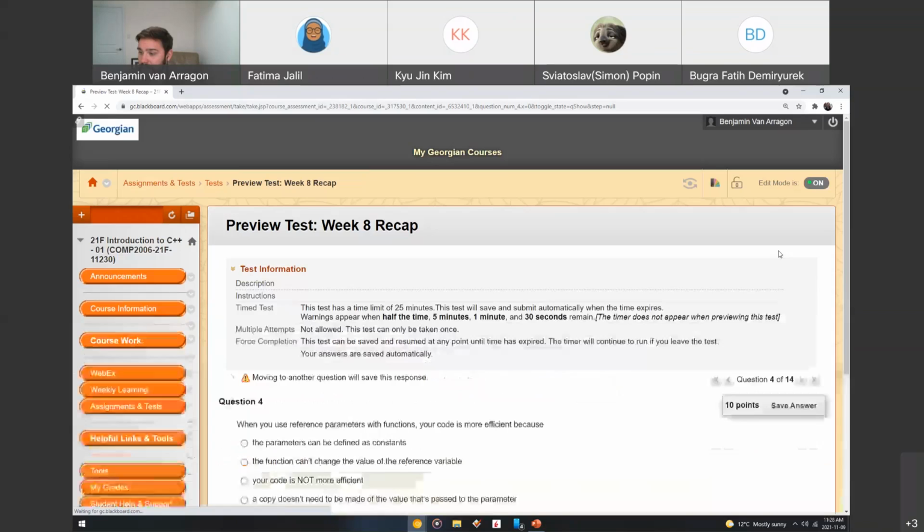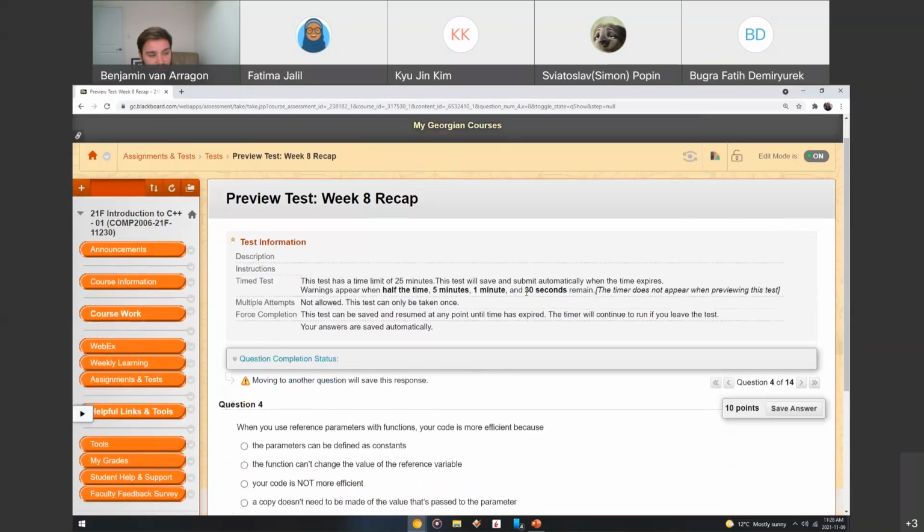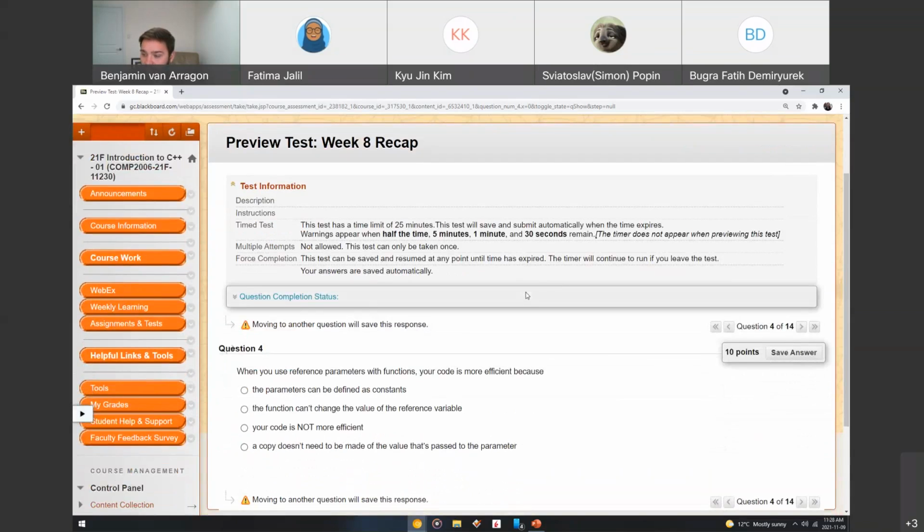Nice. Thanks, Jillian. Okay, so Simon also is saying a copy doesn't need to be made of the value that's passed to that parameter. So you guys think it's this one. And you guys got it. Yeah, exactly what we talked about this morning. A copy doesn't need to be made, so it's more efficient, right? Obviously, your code being not efficient, that's not the answer.